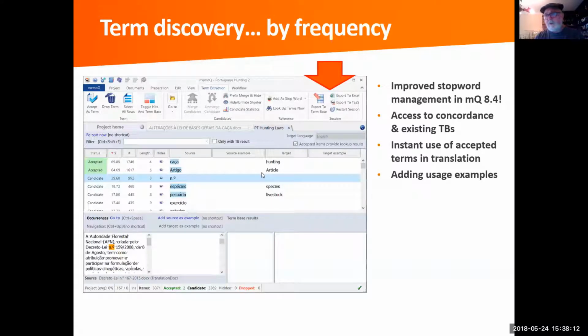Overall, even though it's missing a few things I like, for example, in SDL MultiTerm Extract, I think that memoQ's term mining features, term extraction features, are probably the best and the most accessible for ordinary people trying to do this kind of work. And the other advantage of this is that it's free.